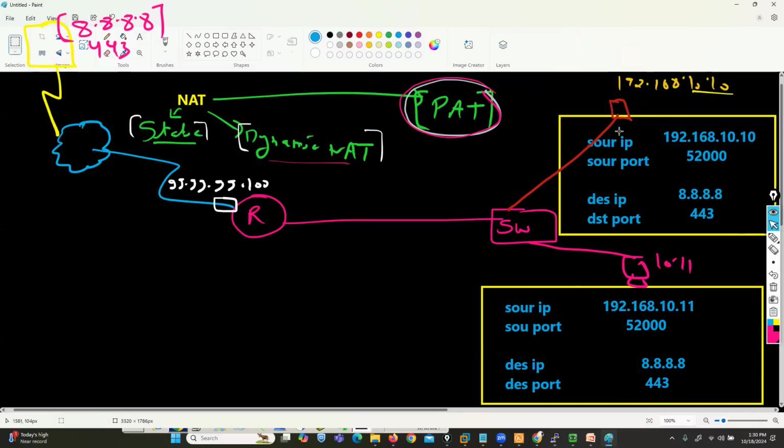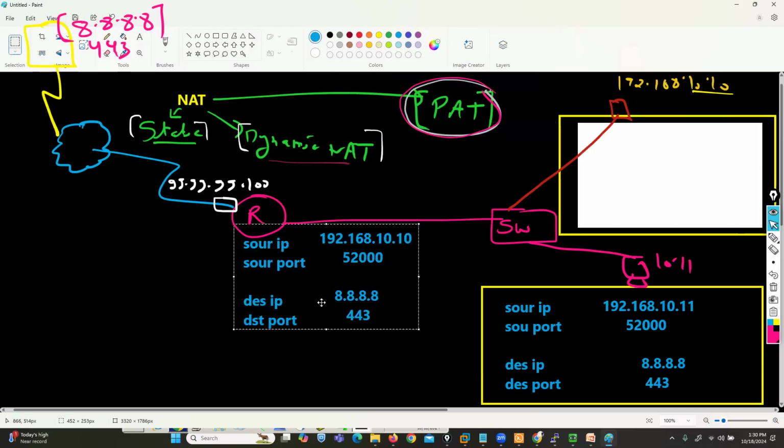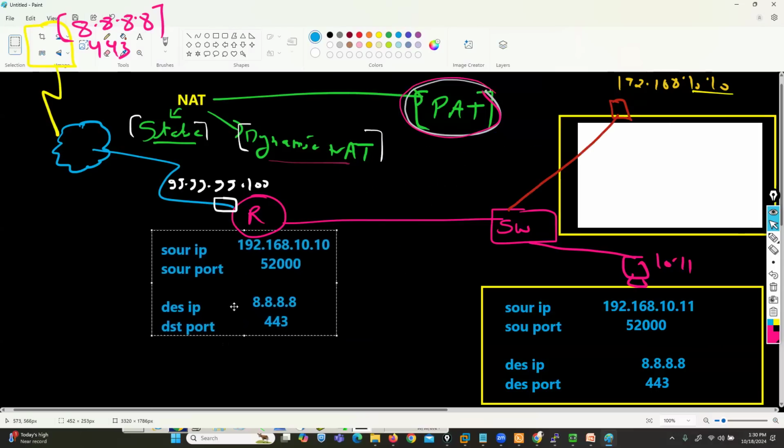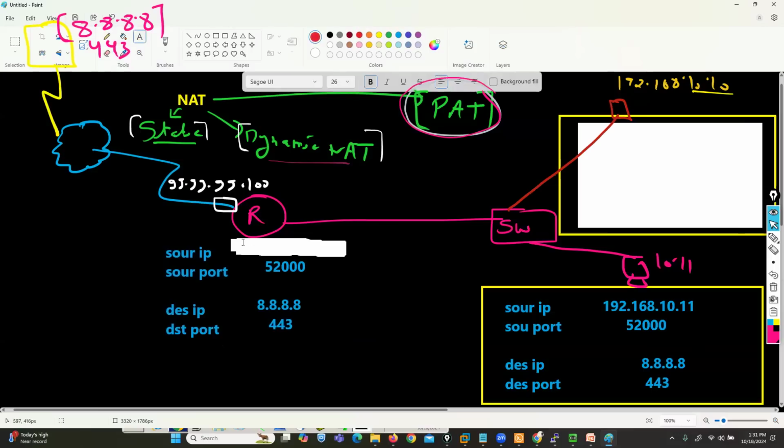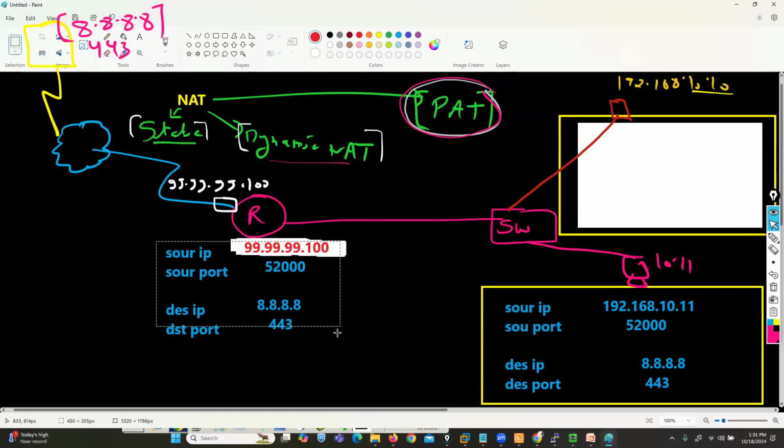Now this traffic will go and hit the router device. The router will create an entry for this traffic, and after that it will remove this source IP address information from the packet and put the outgoing interface IP address as the source: 99.99.99.100. Now this traffic is traveling outside. This is the actual traffic: public IP is communicating with public IP.